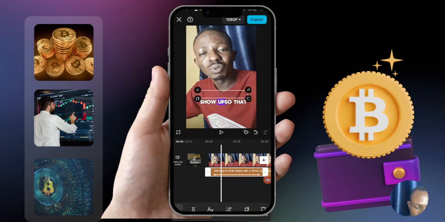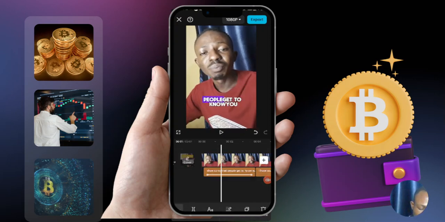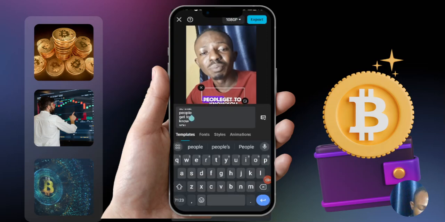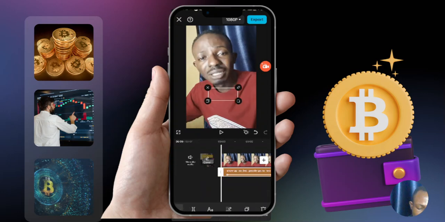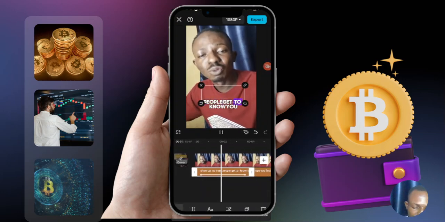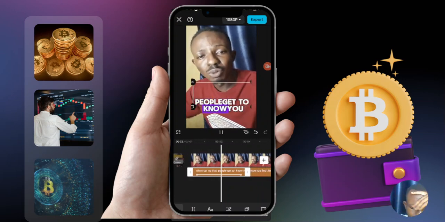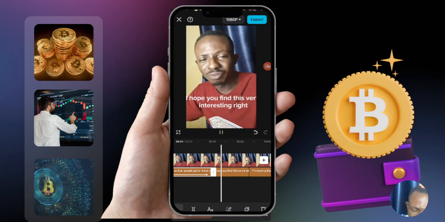Let's play it. Show up so that people get to know you. Can you see? Okay, let's go back now and see. Can you see what that means? So to this one, you can increase it. Show up so that people get to know you, right? I hope you can see what is happening now.